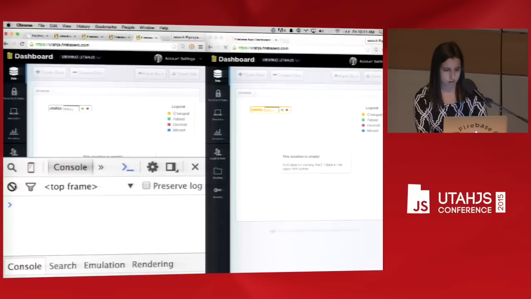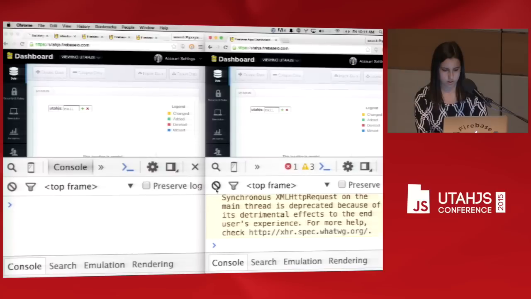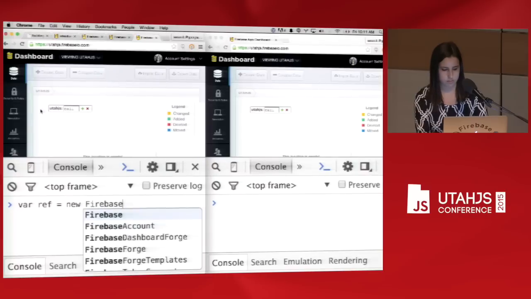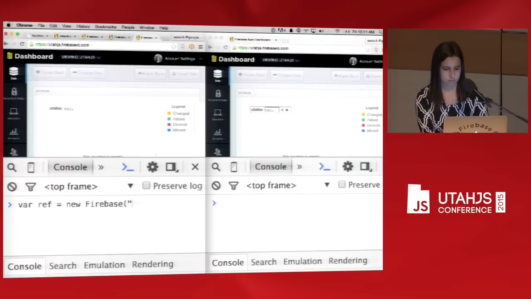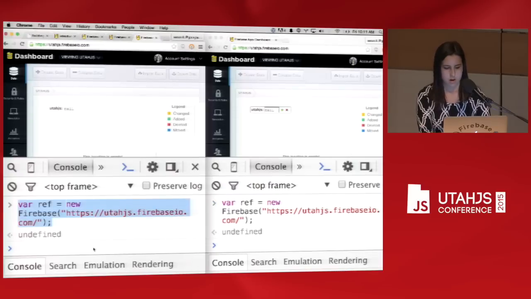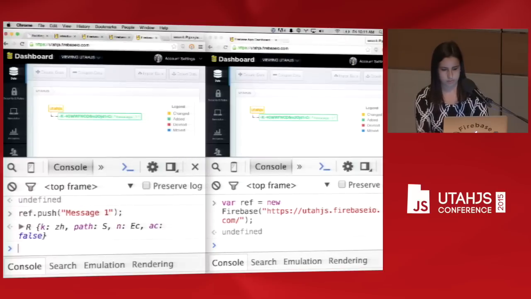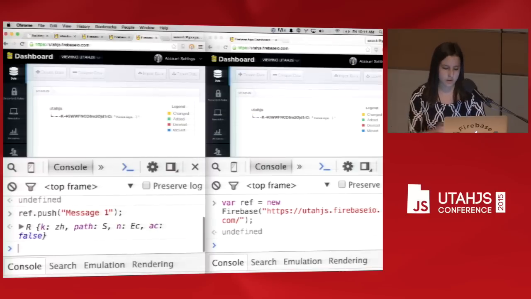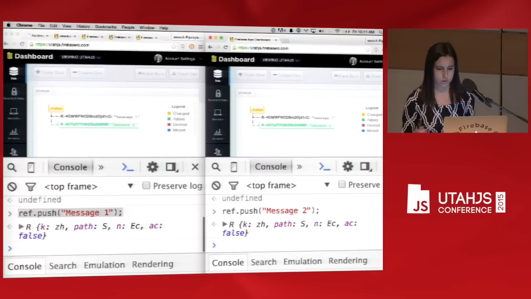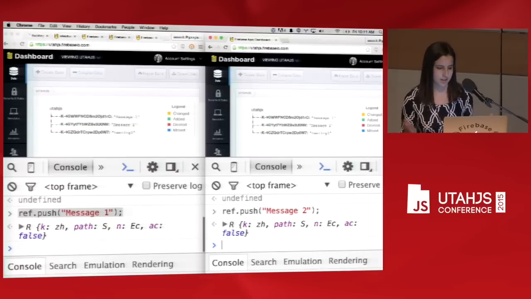I'm going to pull up the console, clear out those warnings. The first thing I want to do is create a reference to my Firebase, and I'm going to do this on both screens, right and left. OK, cool. Now we have a reference. I'm going to say ref.push on this side, message 1, and we can see it updated on both sides. So far, nothing we haven't seen before. I'm going to copy this over here, and on this side, I'm going to say ref.push message 2. So far, nothing too exciting.